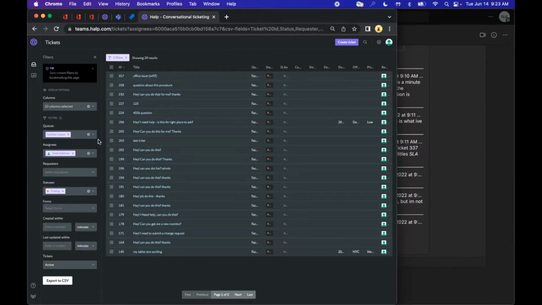So you've got options here. We're going to circle back to this tickets page when we get to reporting, but it's a really good way to get that bird's eye view and move tickets around or work on them or make a list for yourself.